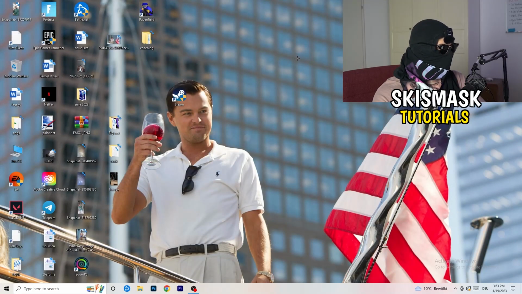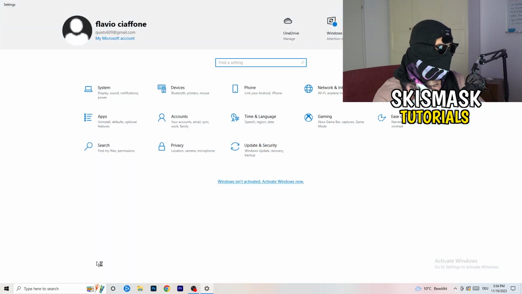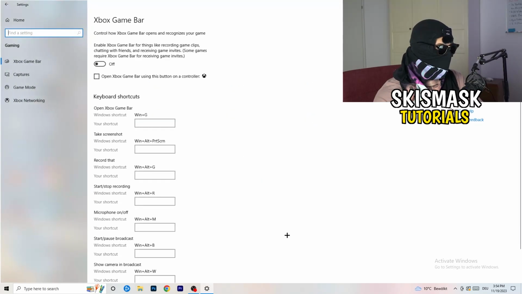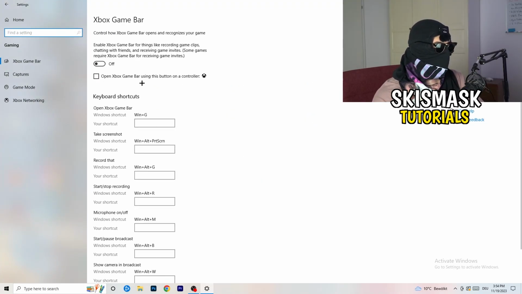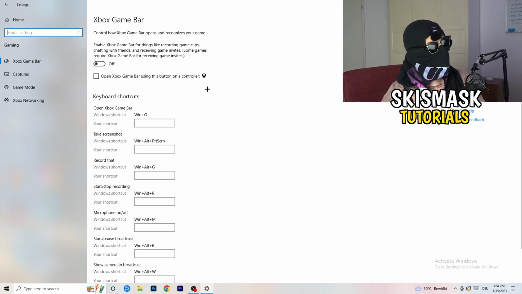Afterwards, you're going to navigate to the bottom left corner of your screen where you're going to click onto your Windows symbol or click your Windows key on your keyboard. You're going to open up your settings. Afterwards, I want you to basically go to gaming. Once you're at gaming, I want you to turn off the Xbox game bar. Obviously, because you don't want anything to run in the background, especially the Xbox game bar, which on low-end PCs will cause a lot of troubles with not launching, not storing, and general troubles. So just keep in mind to turn this off. And obviously, Xbox game bar using this button on a controller. If you're using a controller, it doesn't really matter, but just turn it off.